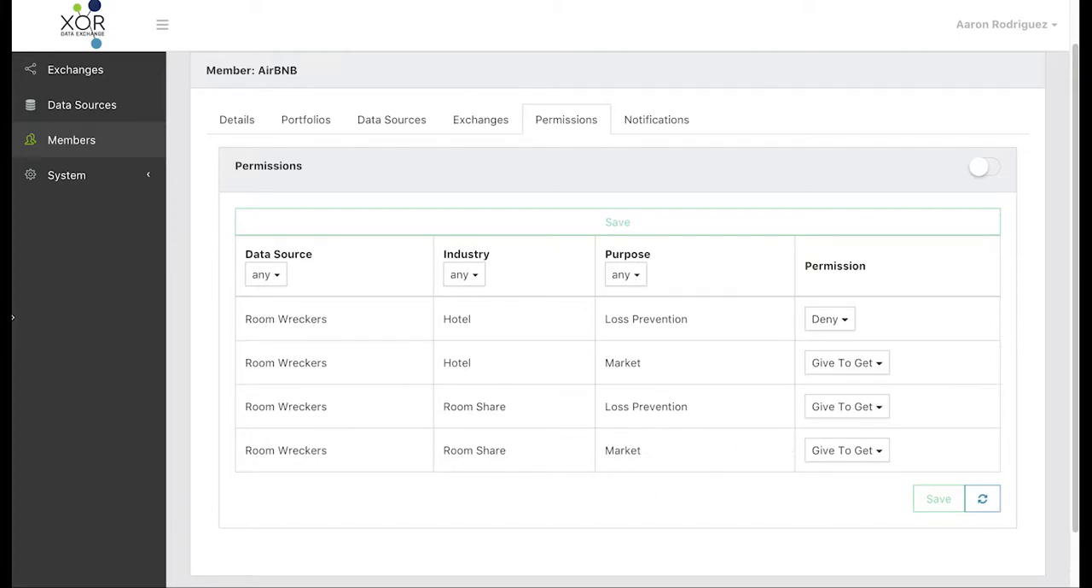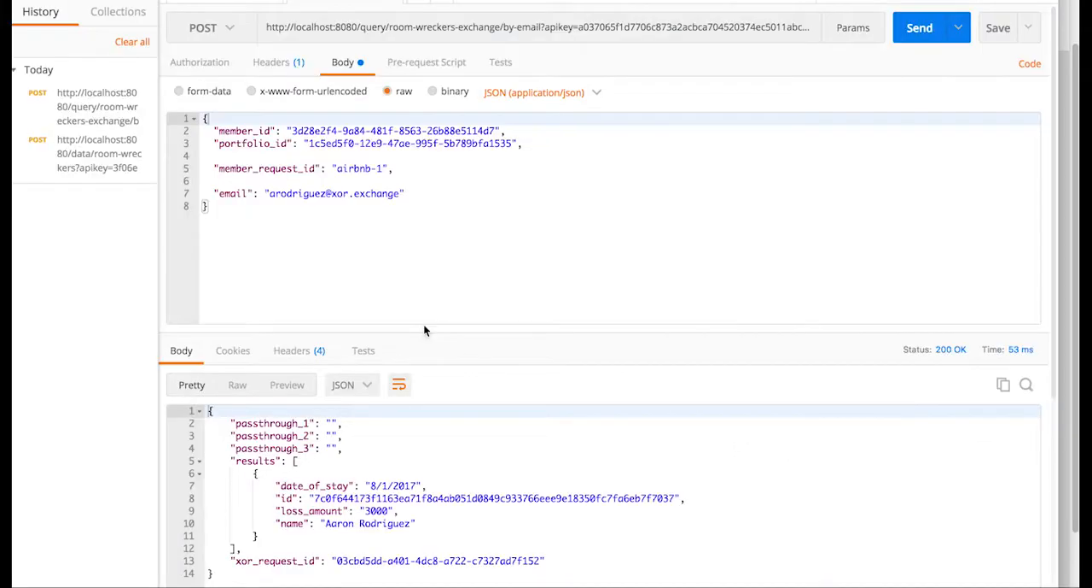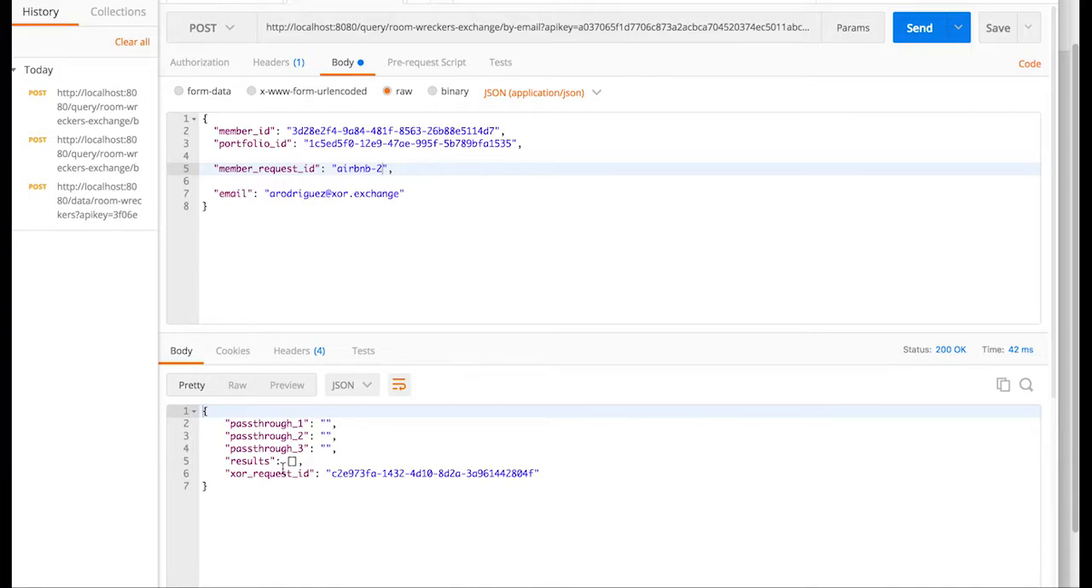So we'll go back to Postman. Okay, so here we are back in Postman. You can see this is our previous request and response, same as before. But let's change this request ID. Again, Airbnb has denied access to Hilton. Hilton has their permission set to give to get. So if we make this request, let's see what happens. And sure enough, we get no responses. Again, because Airbnb, by denying permission to Hilton, has effectively denied themselves access to Hilton's data.